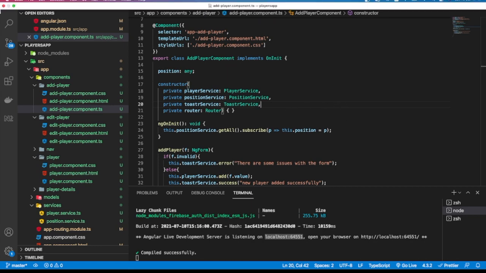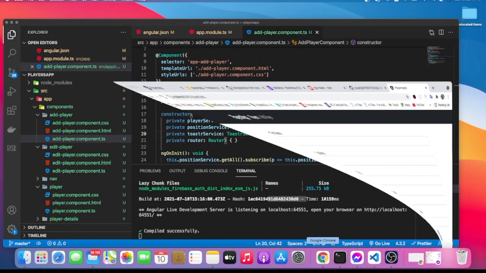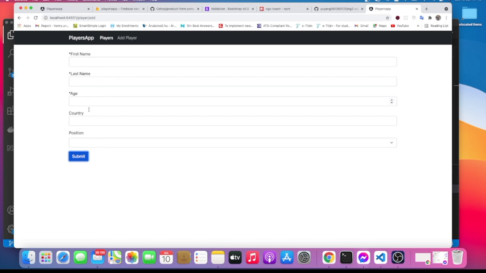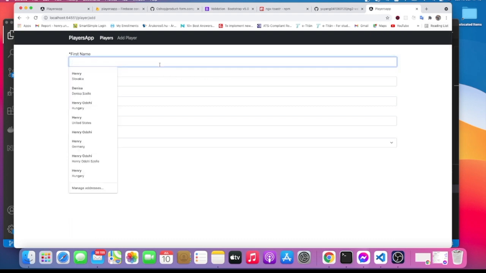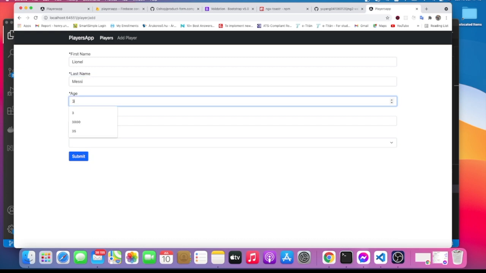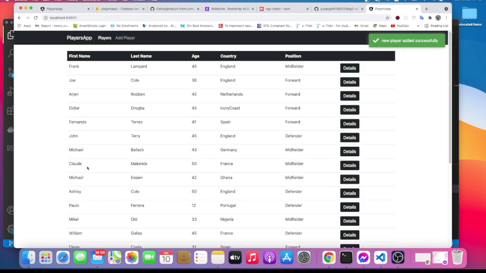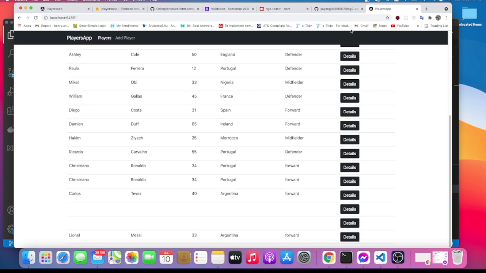So if I save it and then I go back to the browser, and now we have our nice form here, and if I try to submit it, we get this message that says there are some issues with the form. And if we add a new player, let's say we want to add Lionel Messi, and his age 33, country Argentina, position forward, and if we submit, we get this nice toast notification, new player added. So our toast notification is working.